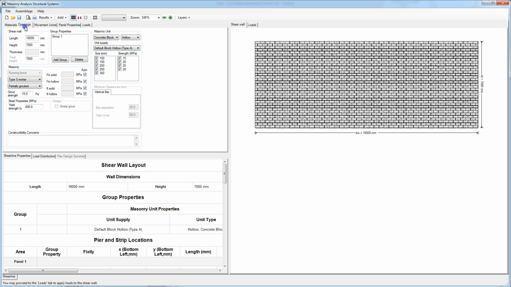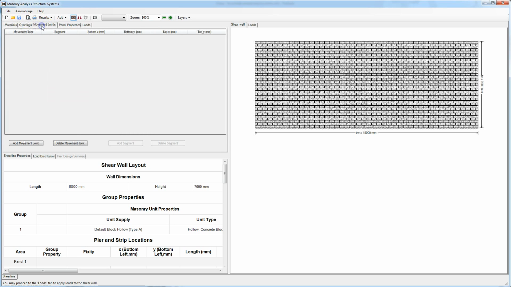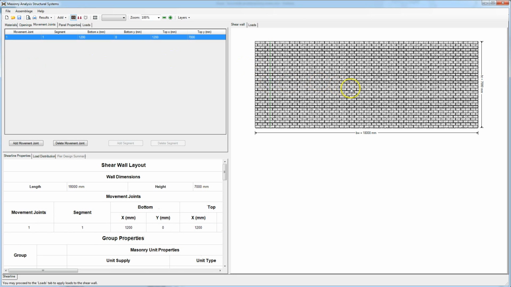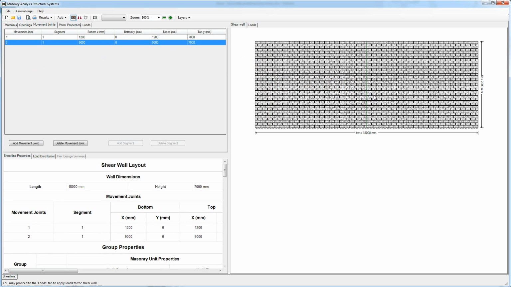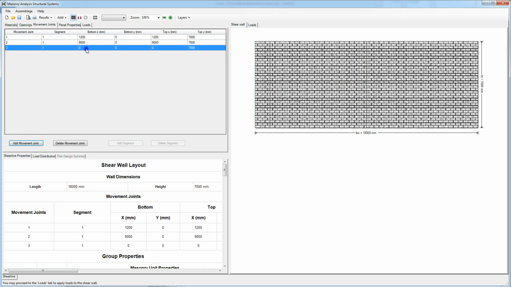You can see I have a tab for each up here in the input section. So I'm going to start by placing my movement joints, and I can do this in two ways. When I have the movement joint tab selected, I can click to place movement joints on the shear line. I'm just sort of guessing right now. Another way you can do it, though, is by clicking the Add Movement Joint button and entering an exact location. So this third movement joint, I'm going to put it at 16.8 meters, and as soon as I hit enter, it will place it on here right away.